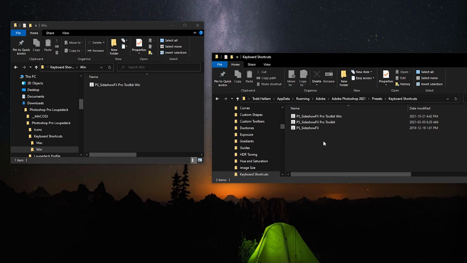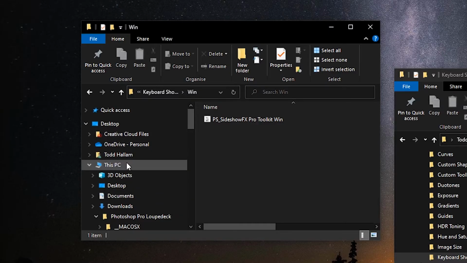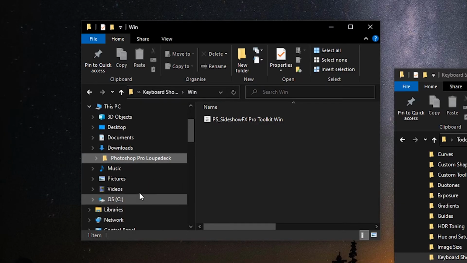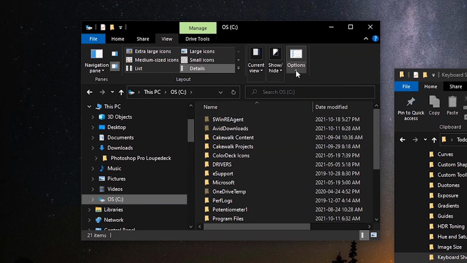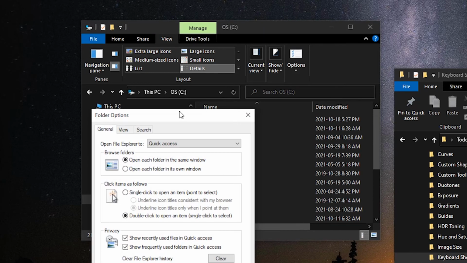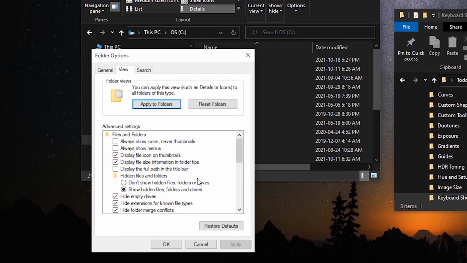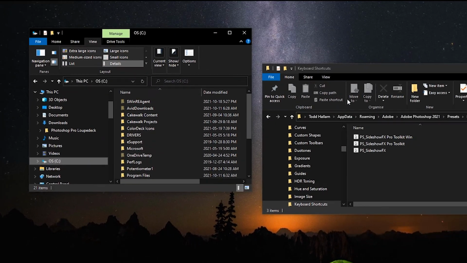Now, if your app data folder is not visible, I'll show you how to make it visible. So you go to This PC, and we'll just scroll down to our C drive here. Click on C drive, go to the View tab, and we're going to go under Options. We're going to navigate to the View tab, and we want to make sure that under Hidden Files and Folders, this is selected: Show Hidden Files, Folders, and Drives, and that will make your app data folder visible. If you can't find app data, that's likely not activated. So just click that, click Apply, OK, and you should be able to access your app data folder.